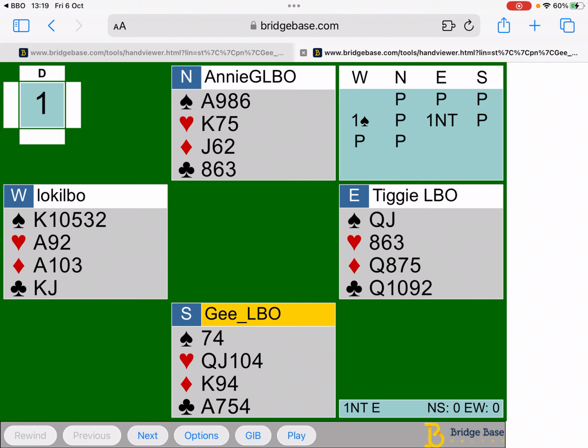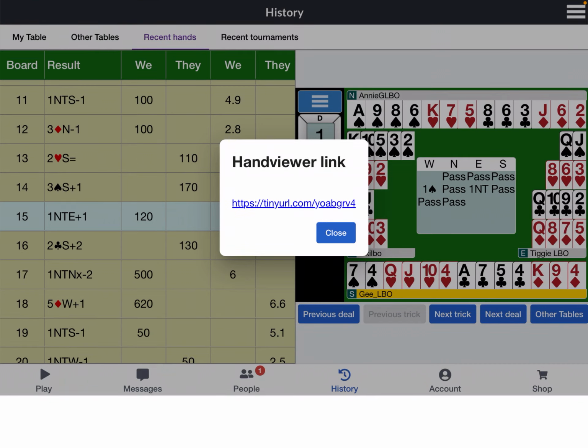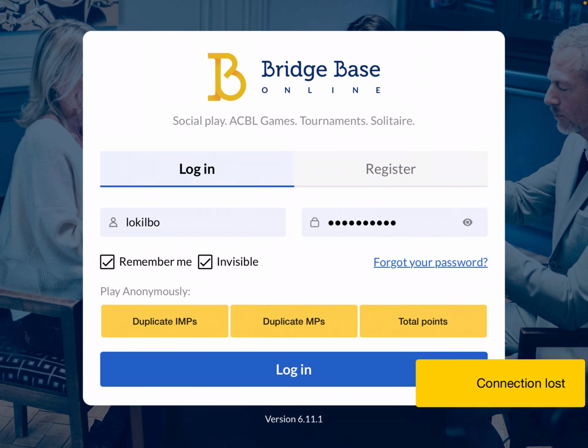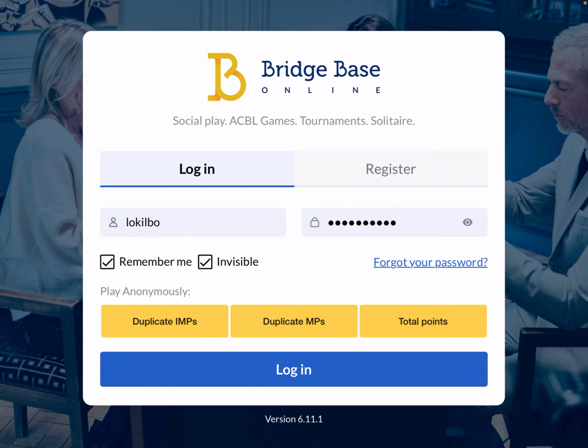So to get back to BBO, tap in the top left hand corner and it'll take you back eventually to the login page. So that is all. There are other things that you can do, but once you start playing around with it, you'll discover what you enjoy using and what you don't.